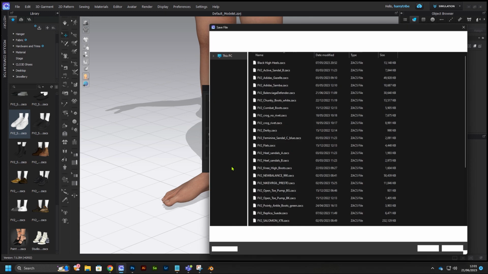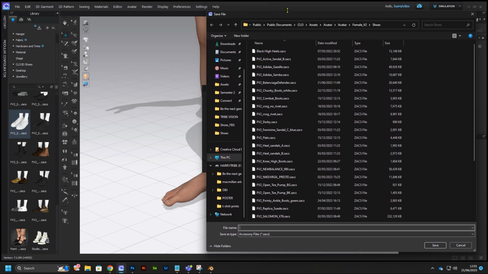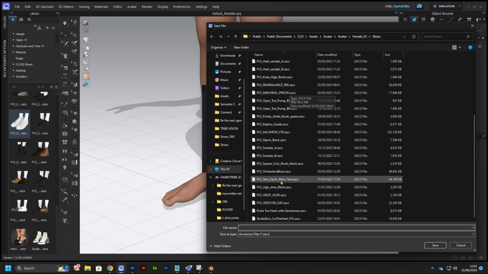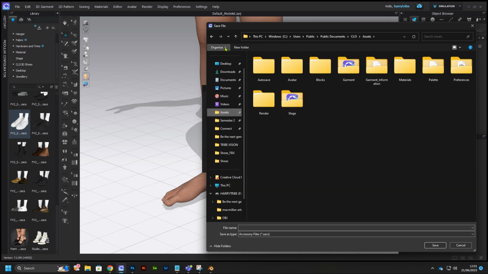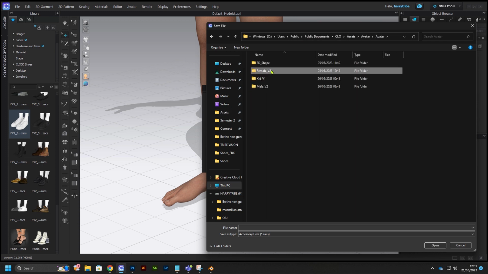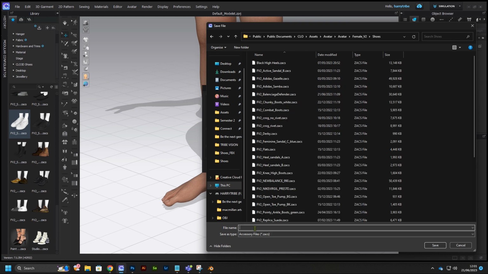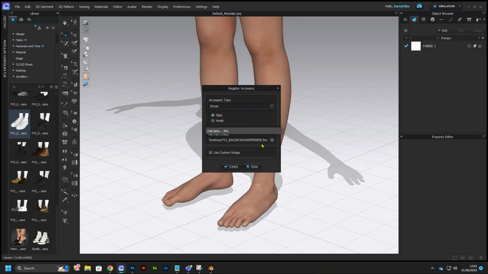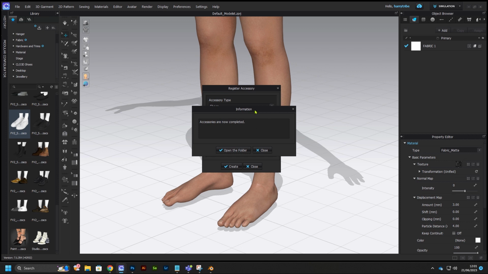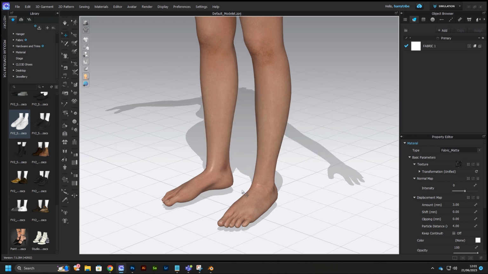And then press create. And this is where it's going to want to save the shoes file. So if you want your shoes to all be in one place, you're going to have to find the assets folder. I have mine pinned over here, but it's in public documents, CLO assets. We then go in Avatar, Female V2, and Shoes. You can then save this as FV2 Defender, save. And then if everything's been done correctly, you won't get any error messages. It'll just start calculating across. And then when we get to the end, we should get this box. Accessories are now completed. So we can close and close.